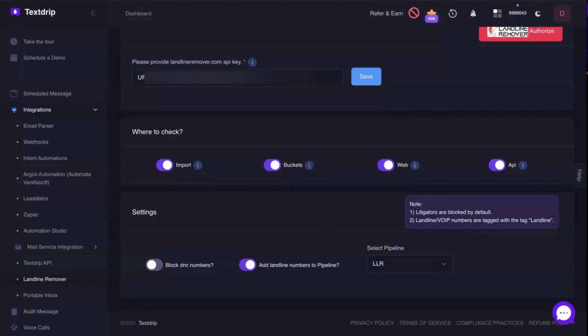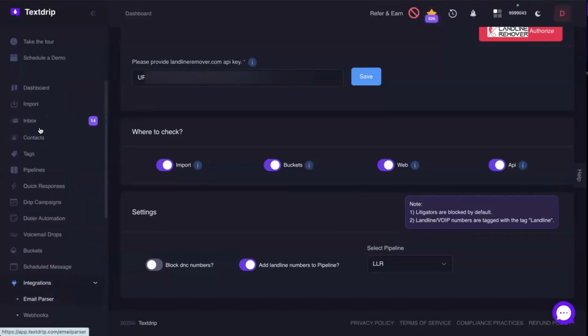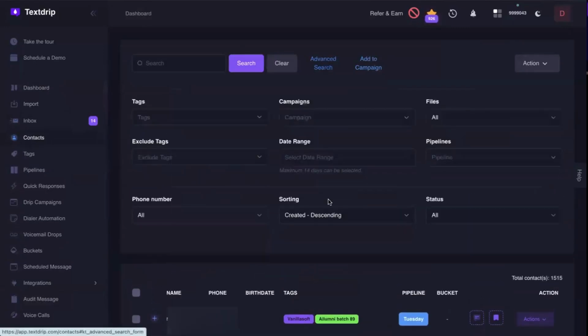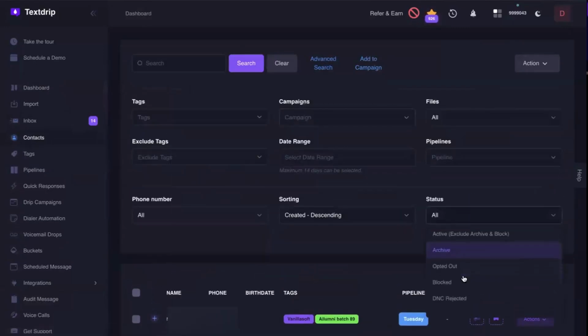Now, here's a couple of pro tips before you go. Litigators are blocked by default. Landline or VoIP numbers are automatically tagged as landline. You'll be able to clearly see that within your contacts. If you would like to look up any of your landlines, you can go here to Advanced Search, go to Status, and be able to look up all of your landline, litigators, or your DNC contacts.